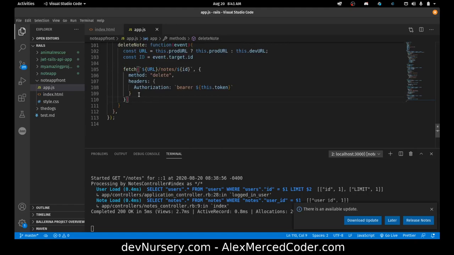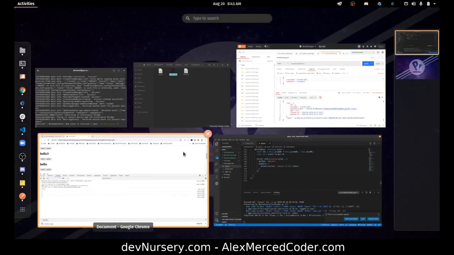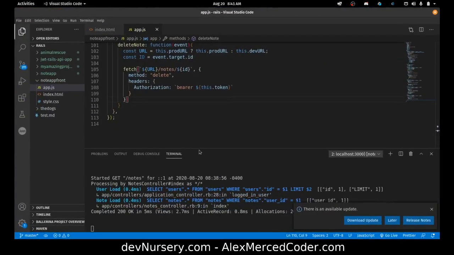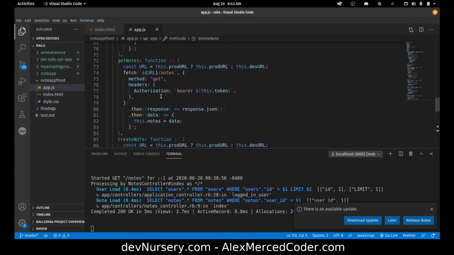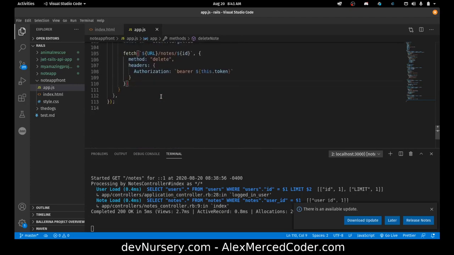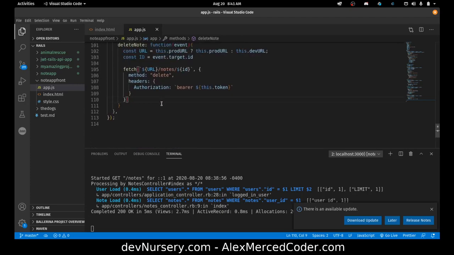Okay, so let's try this out. Oh, wait, actually, right now it just deletes it. I need to make sure that it updates the list. So what's that get notes function again? Get notes. Okay, so then what I need to do is here, this.getNotes, so that way it gets the updated list of notes, and now the function is done.